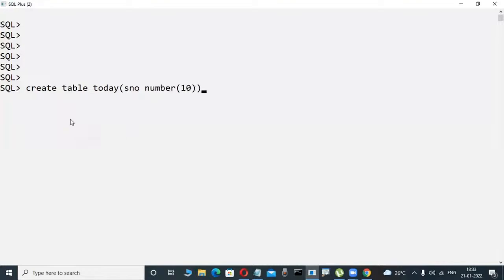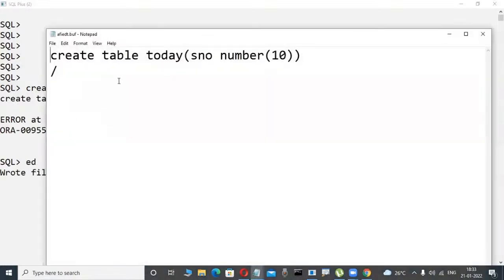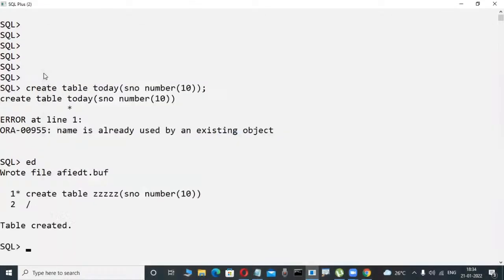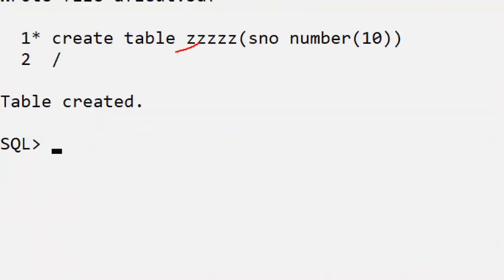Slowly observe here, concentrate here. Suppose Z is a table. Observe here, Z is a table. For example, I am creating it. Okay, fine, this table is created. Slowly observe here. Z is a name I am giving.